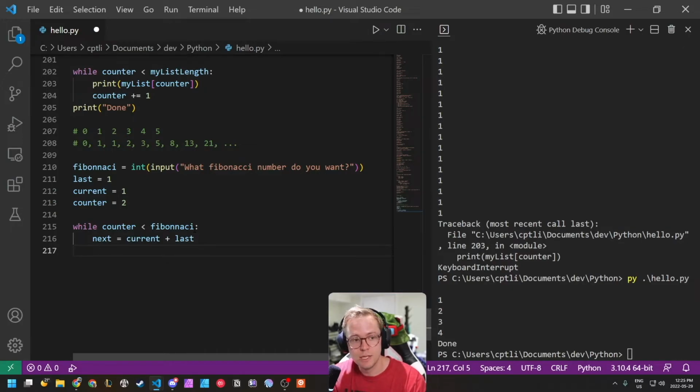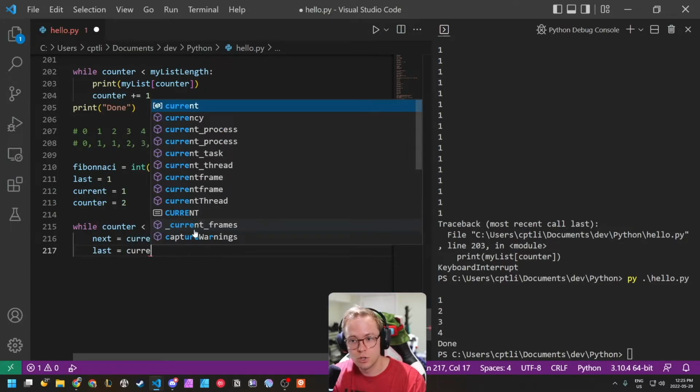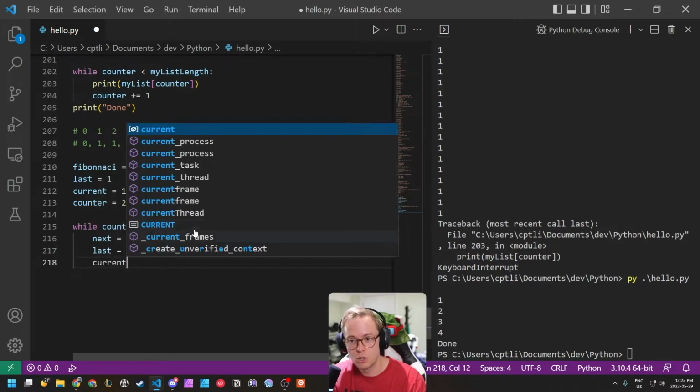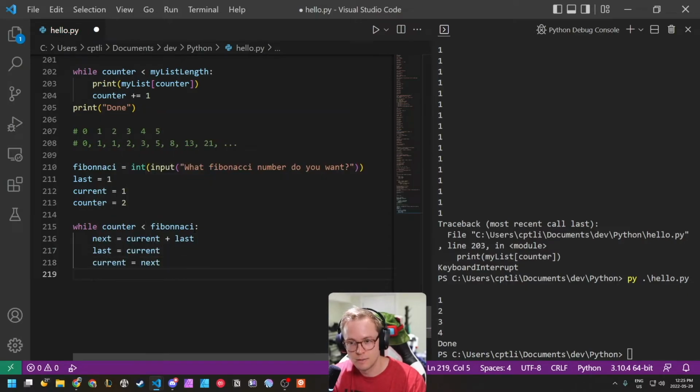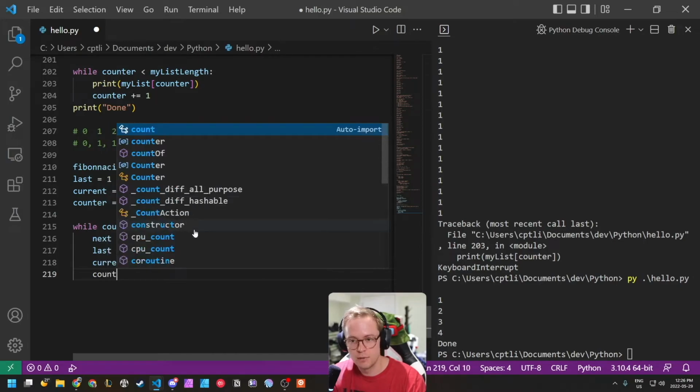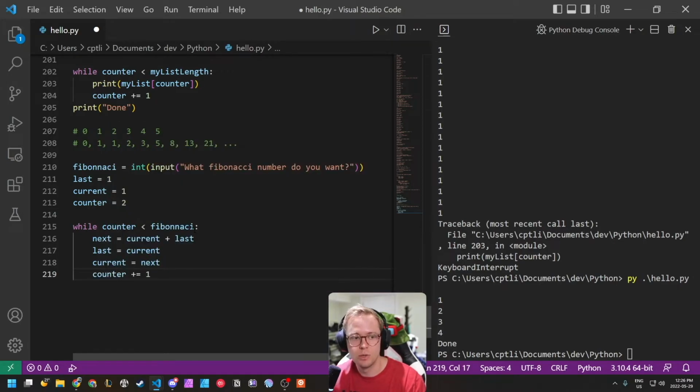And then we're going to say last equals current and current equals next. Okay, and then finally, we're going to remember to add 1 to our counter. Now let's just really quickly go over this, because this is maybe a little bit complicated.